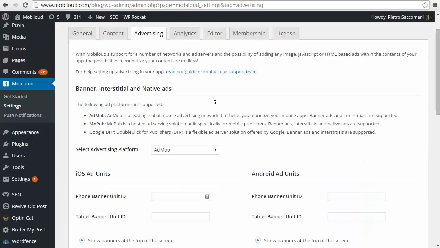And MobiLoud doesn't even stop there. Your app is integrated with the leading mobile ad servers like MoPub and Google DFP. Now this gives you maximum flexibility in serving your own inventory or banners from ad networks like AdMob. So not only do you have a professional and flexible application for your website, you can also generate some income while using it.